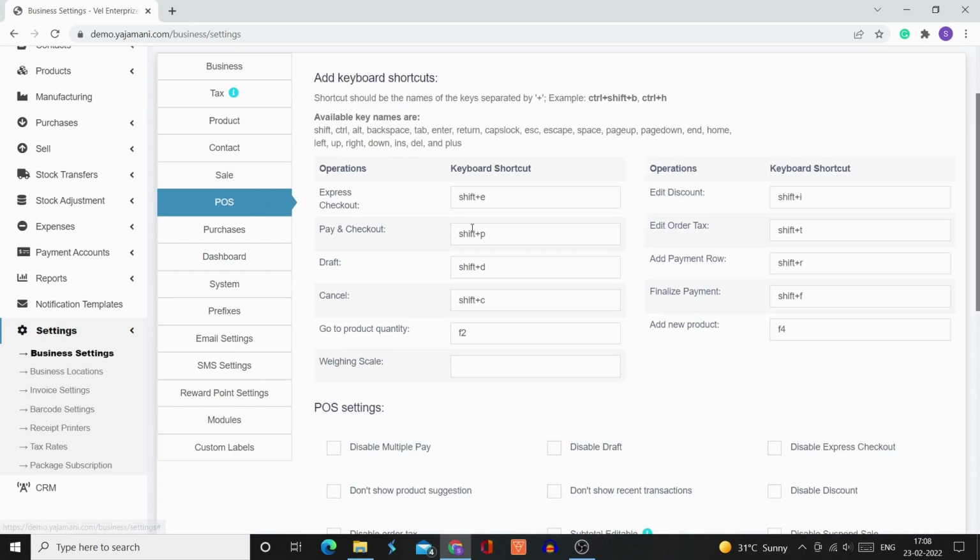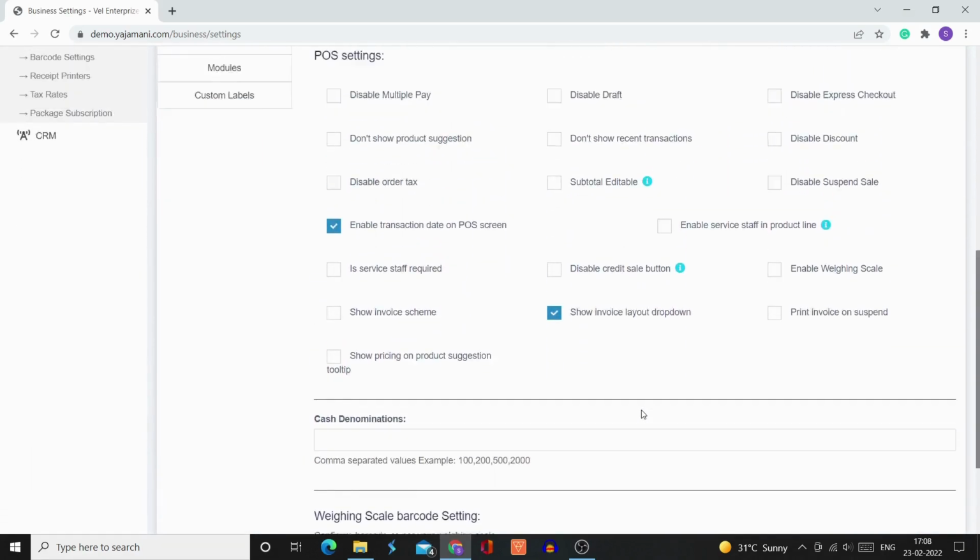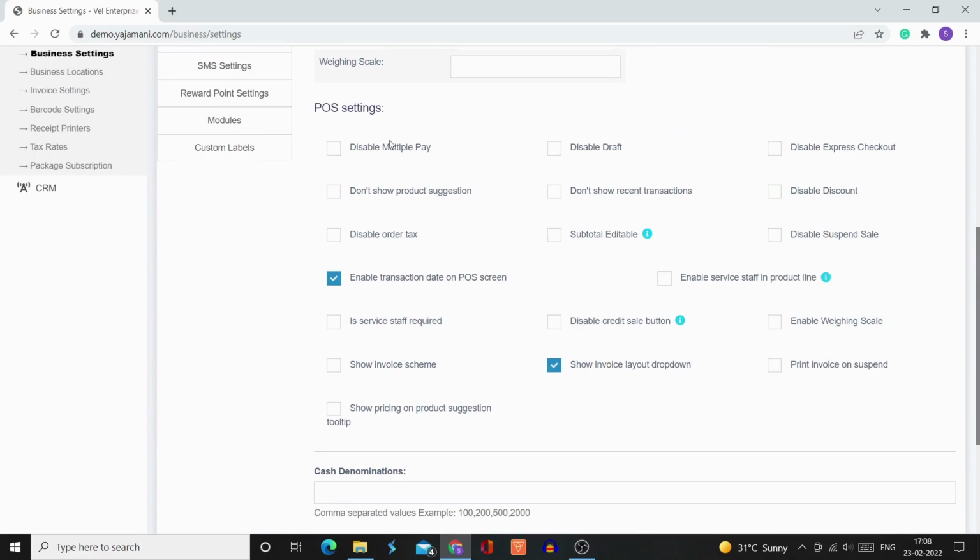And coming to this POS, here you can add keyboard shortcuts also, to make a billing within no time or less time. Okay, and then here there are so many options available, like POS settings, like disable multiple pay or disable draft or express checkout or discount. So according to your business needs, you can enable or disable that.